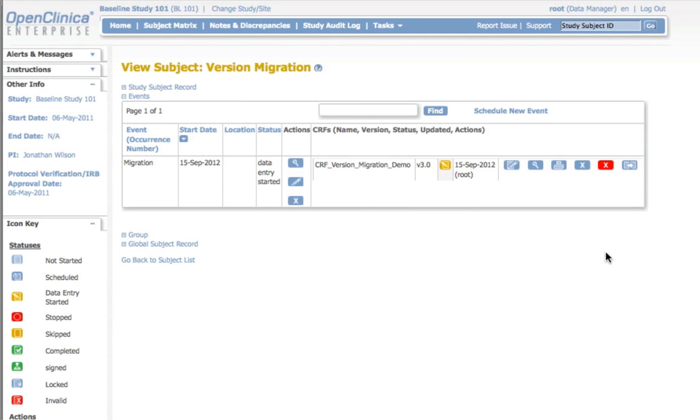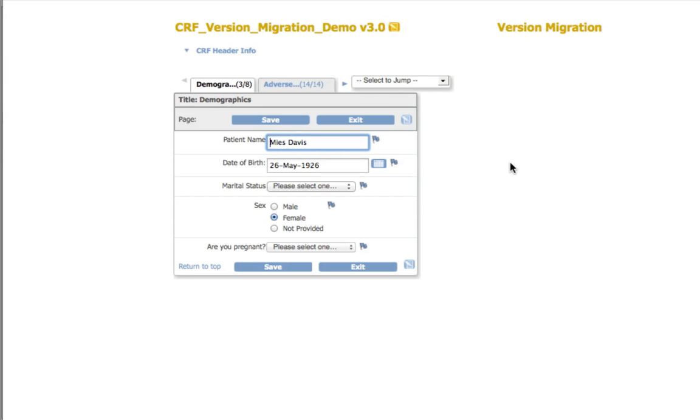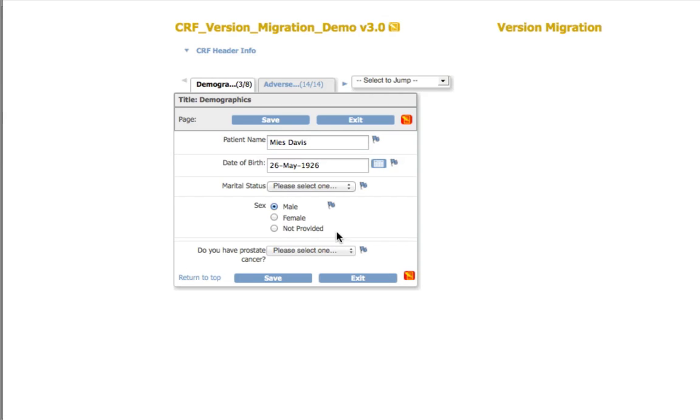Now we're on version 3. Let's take a look at it. Here you notice the demographic information has been replaced with marital status and pregnancy. Oh, here's the mistake. Marital status is male. See, that changes to prostate cancer information. Marital status was divorced. The prostate cancer. No, he didn't die from cancer. Save it.